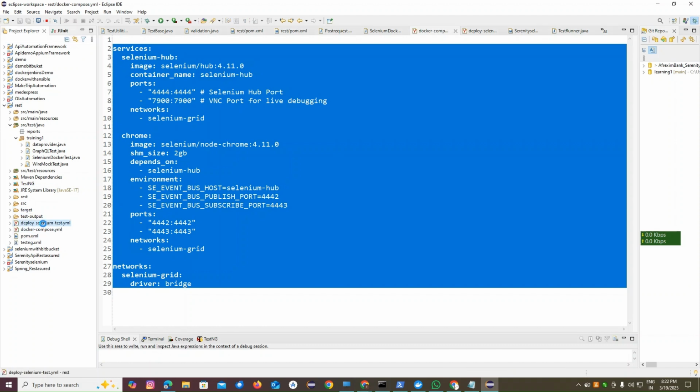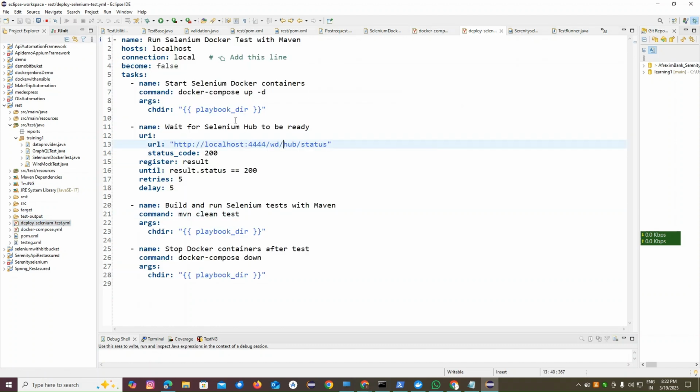Then I created one playbook file. The playbook is used to tell the name of the playbook, or the name of the test I'm going to do, and which host I'm using. The connection is local, and next I'm automatically deploying. I'm going to use the docker compose up -d command to run.